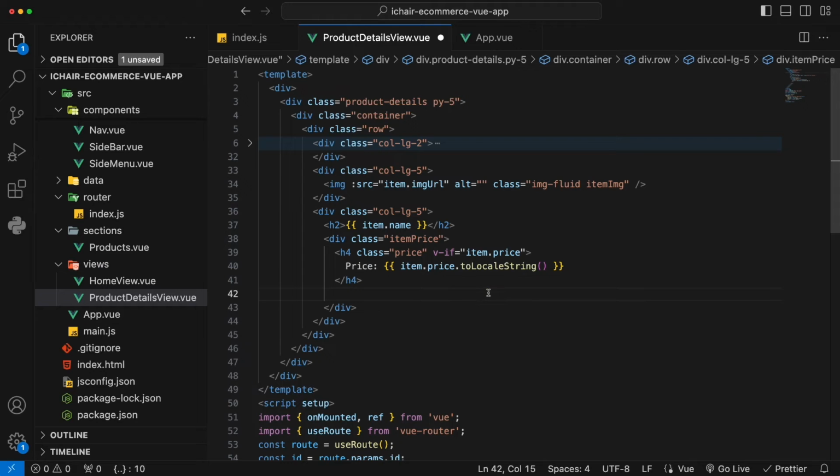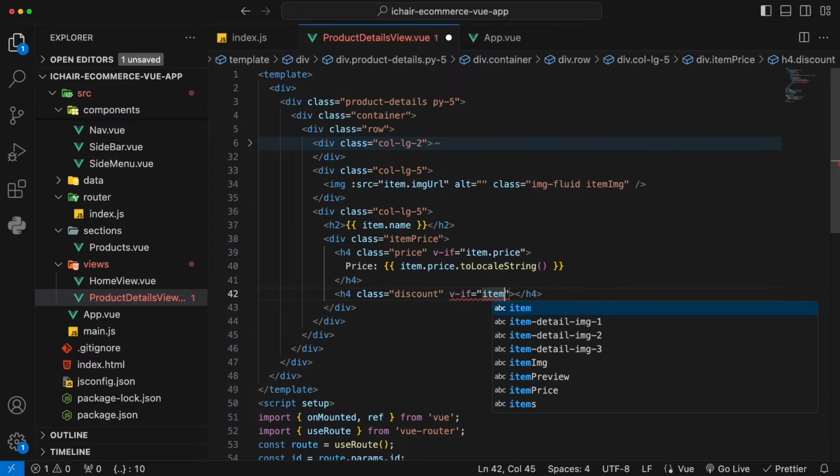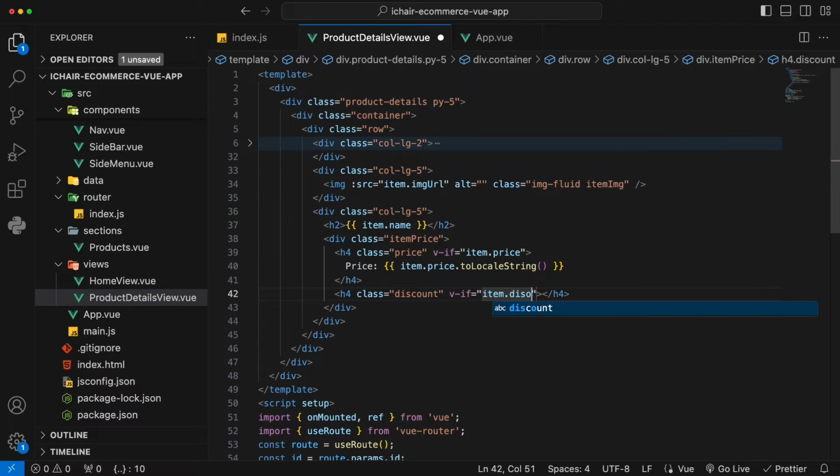So here we're just going to say an h4, and we give a class name called discount. And this one will only be shown if the item does have a discount. So we say item.discount, and that's not equal to 0.